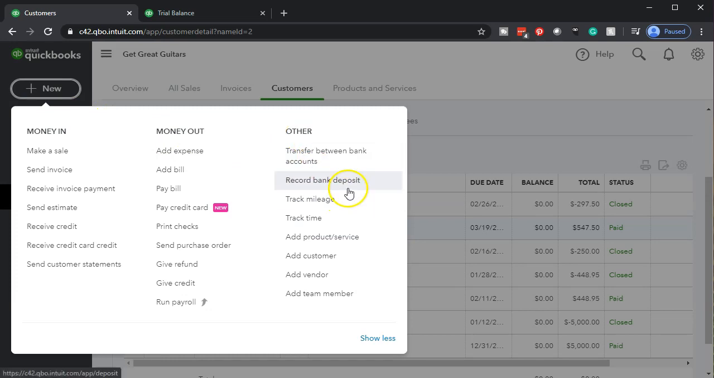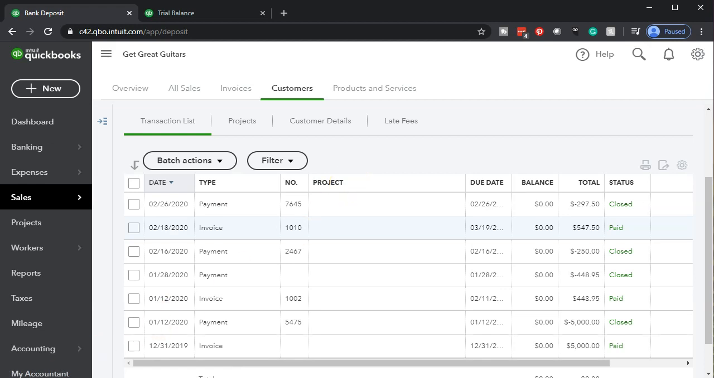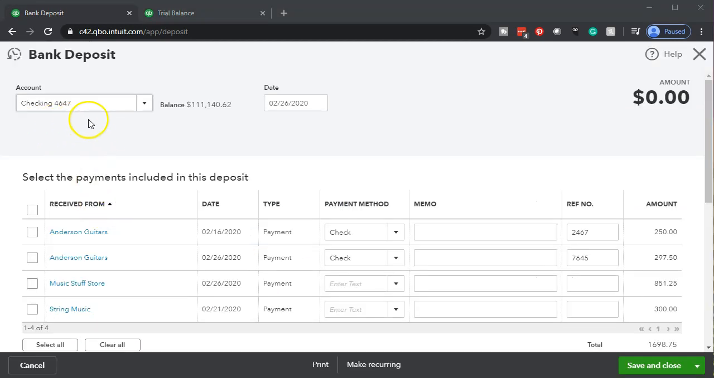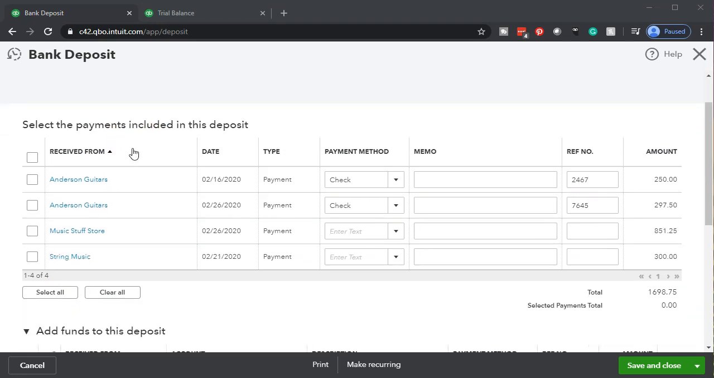We're going to go into the record bank deposit. So we're going to record the bank deposit. We've got the checking account. That's what we want. We're going to keep the date at the 2/26. It's going to be coming out of the checking account, and we are going to be working with the items up top, because these are the items that are coming from the receive payment form or the sales receipts forms, as is indicated here by the payment forms.